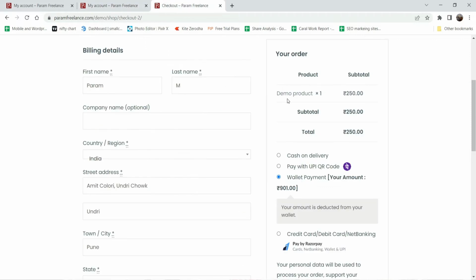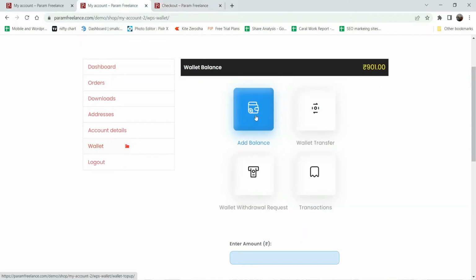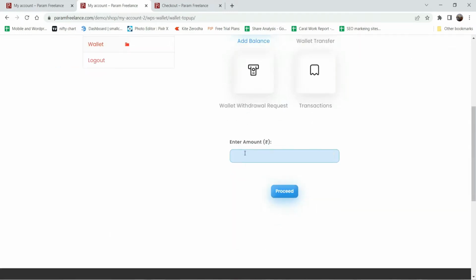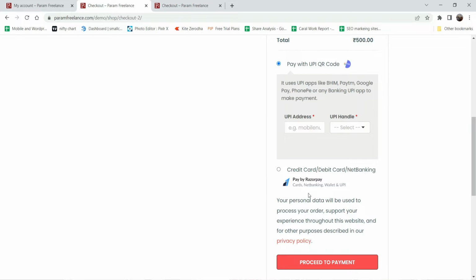Now here is an example of the product I'm going to buy, and here you will see the option to pay using the wallet payment. Let's see, if I want to add balance, I can simply go to this option, add balance, and I can enter the amount that I want to top up, then go to proceed. And using the payment method, I can add rupees 500 to my wallet system. So this is how I can add the balance to my wallet system.